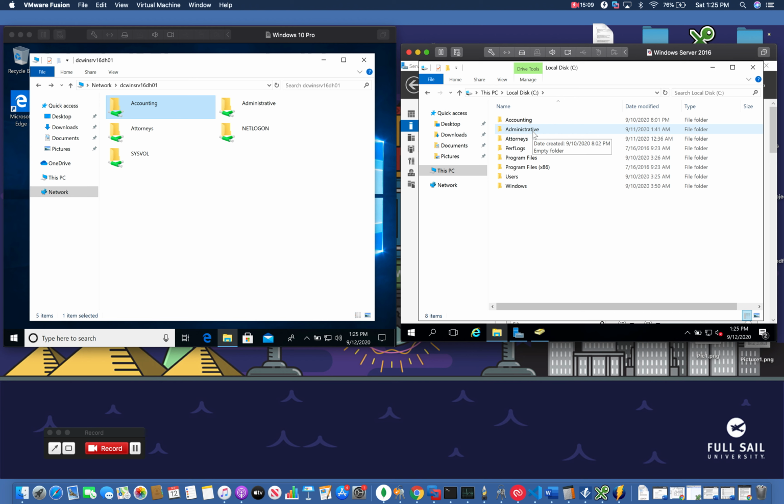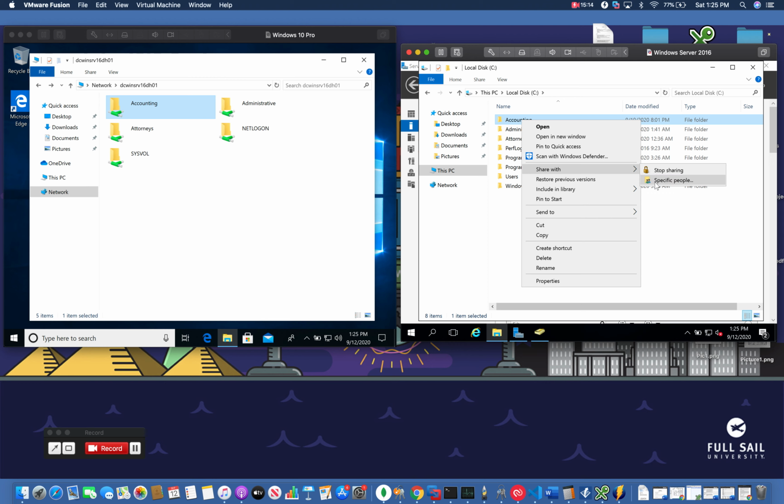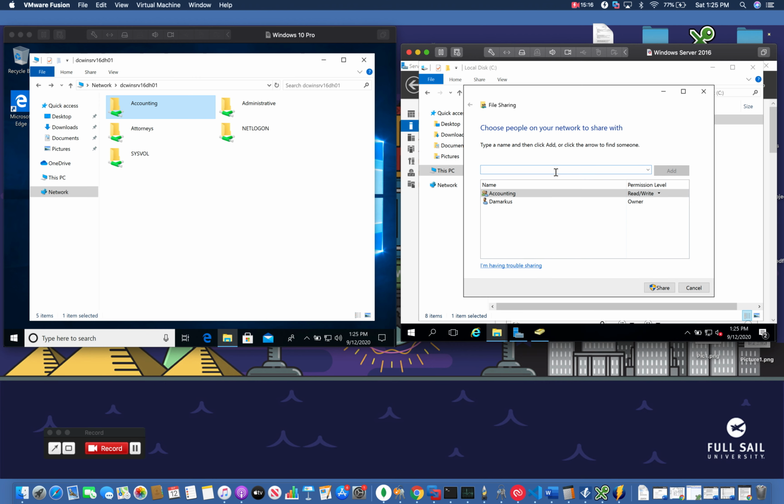and you want to go to accountant and share with specific people. And if you want to just do him, you don't want to do the whole group of attorneys. So if you want to just do Mr. Jones, you just type in his name or his username and click add. So now once Mr. Jones signs back in, he will have access to the accounting folder. I'm going to remove it for right now.